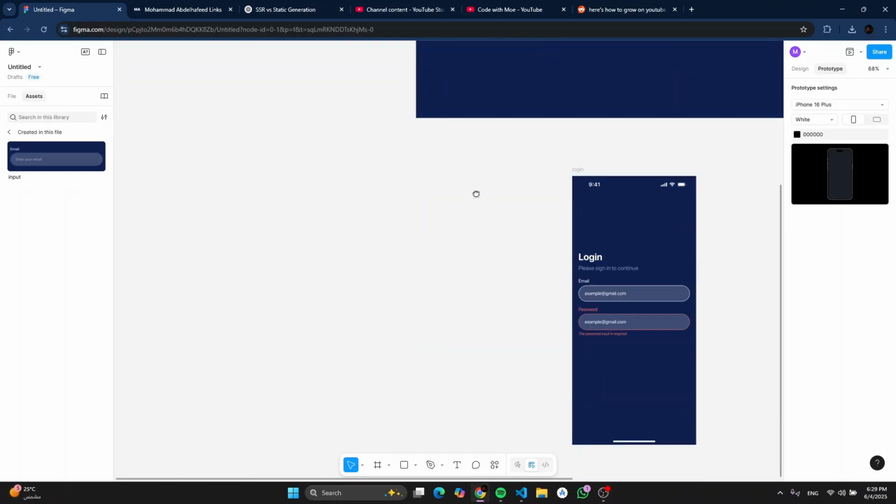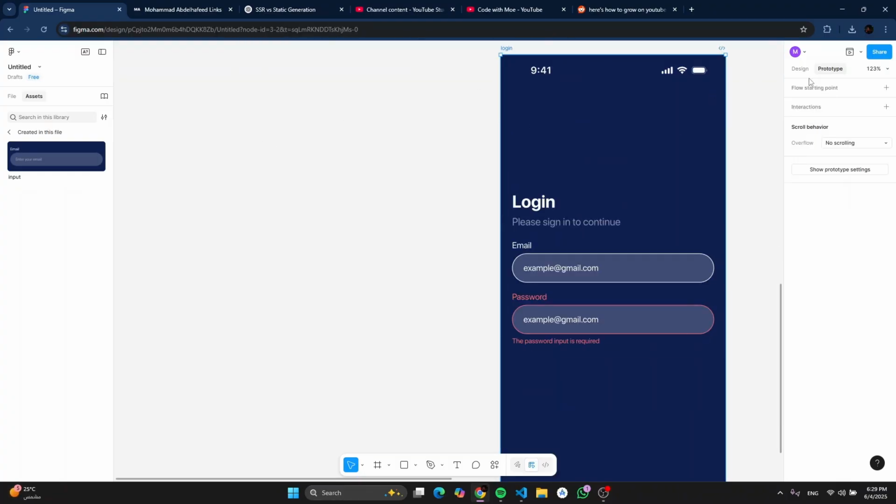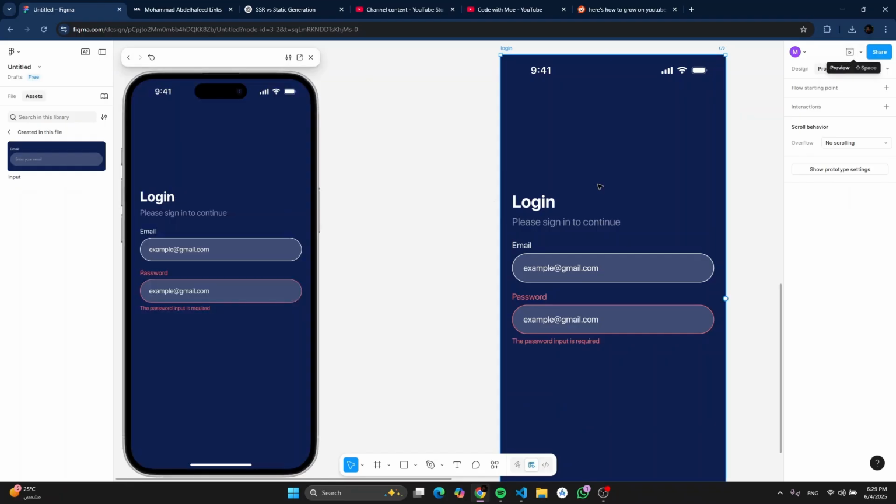Cool. So now when we preview this, let me show you. Look now how this will work. See? It's pretty good. It shows the developer actually what you want from the design.